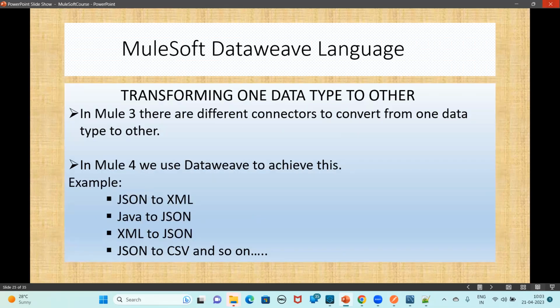Now we understood the difference between an object and an array, how to identify an object and how to identify an array. Okay, now you can see how DataWeave will help us. In DataWeave, there are different connectors available, such as Transform Message, Set Payload, Set Variable, etc. With the help of these connectors, we can transform from one format to another format. Let's see examples of formats.